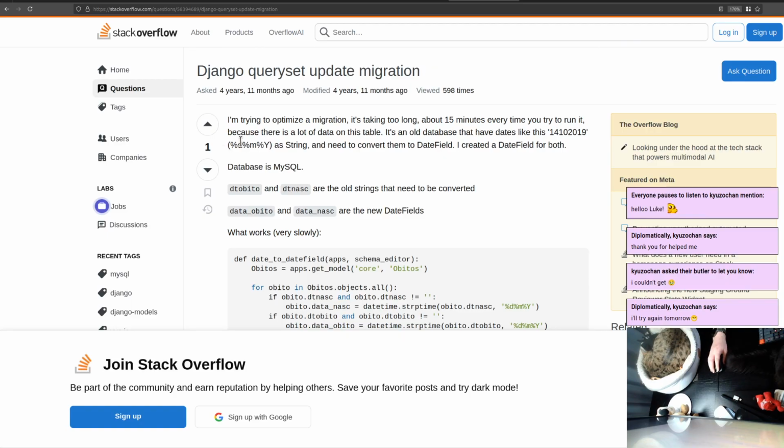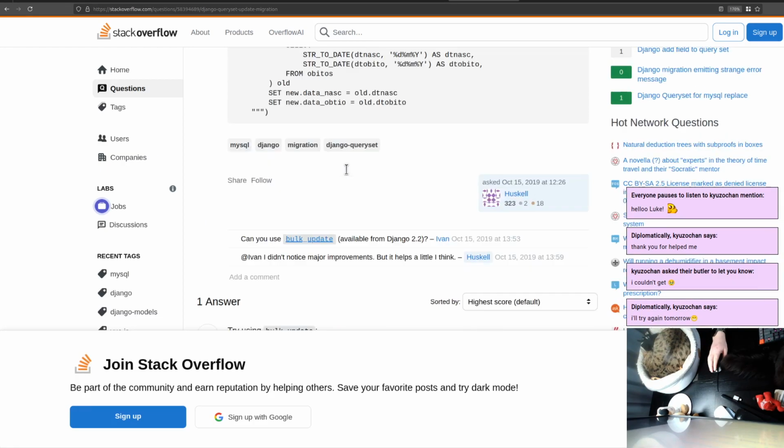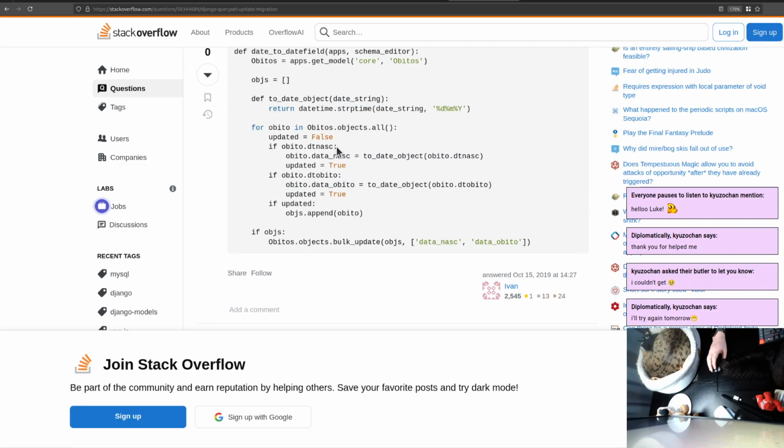Alright, so what is this person trying to do? I'm trying to optimize migration. It's taking too long, about 15 minutes every time we try and run it, because there's a lot of data on the table. It's an old database that has dates as strings and I need to convert them into a date field. Alright, cool. Bulk update.